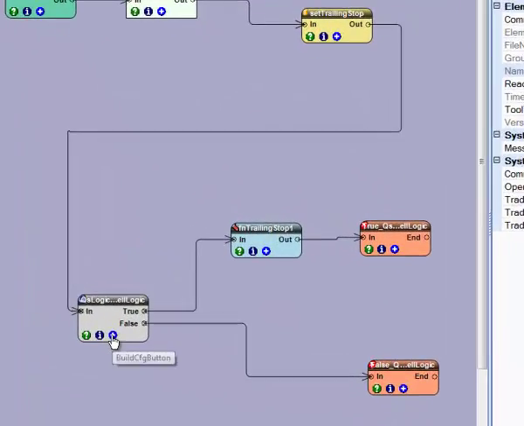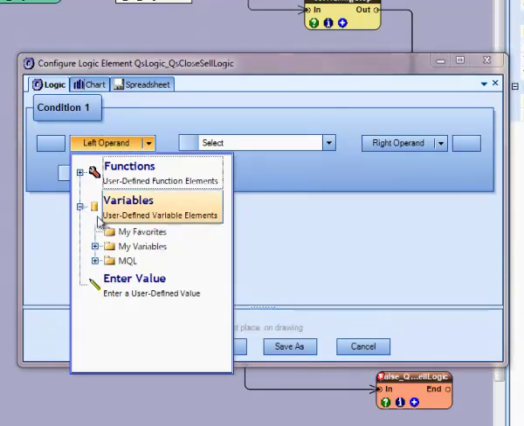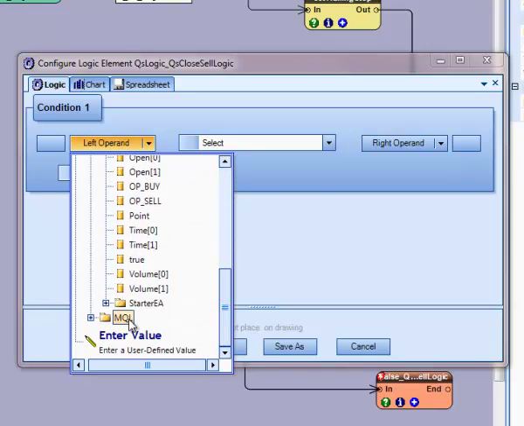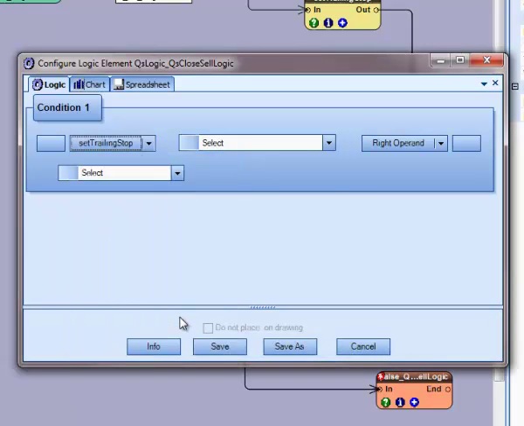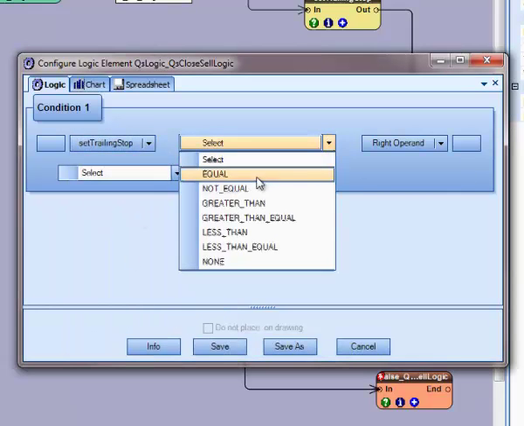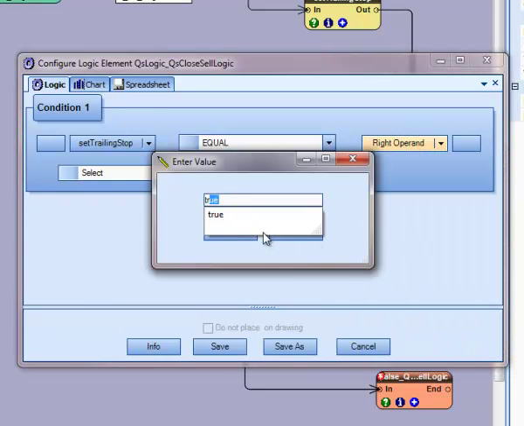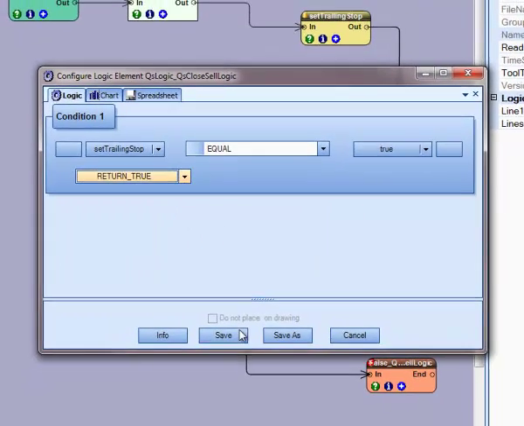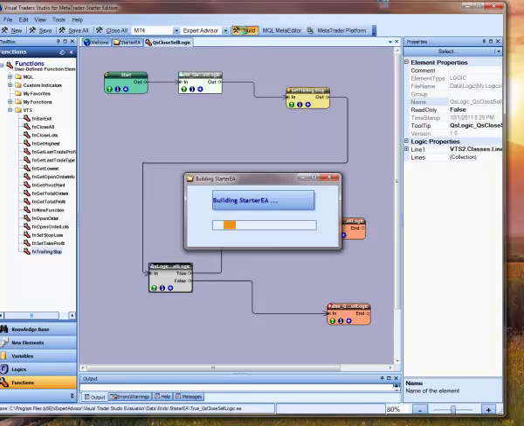So now I'll configure the logic. The logic will return true when the variable that we created, it's under My Variables, under the menu for this system, which is the starter EA, and the variable we just created called Set Trailing Stop, is equal to true. We'll hit Save. And we'll build the system.